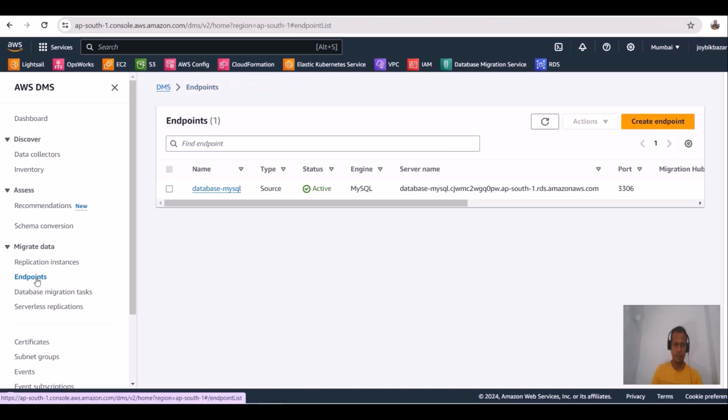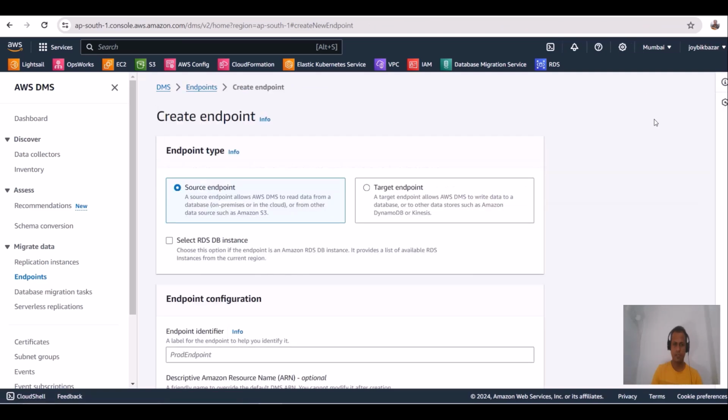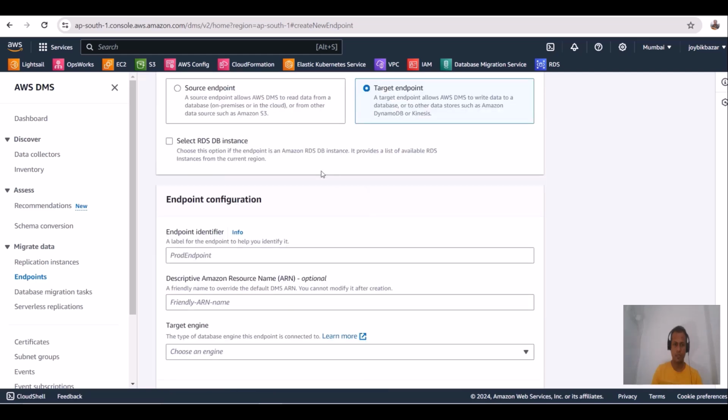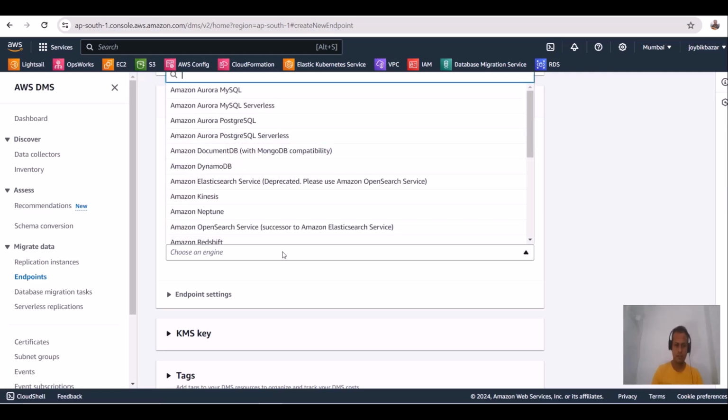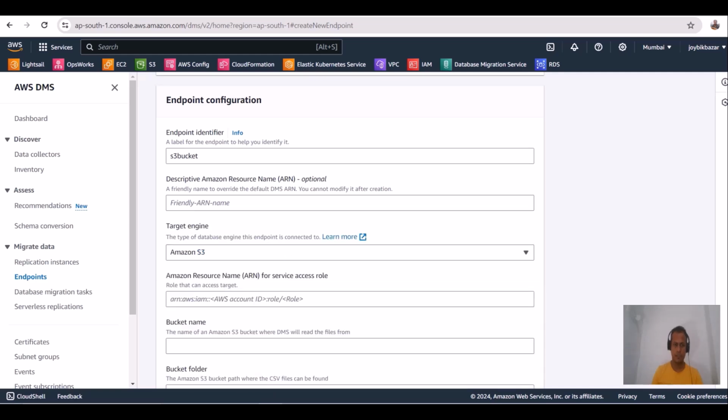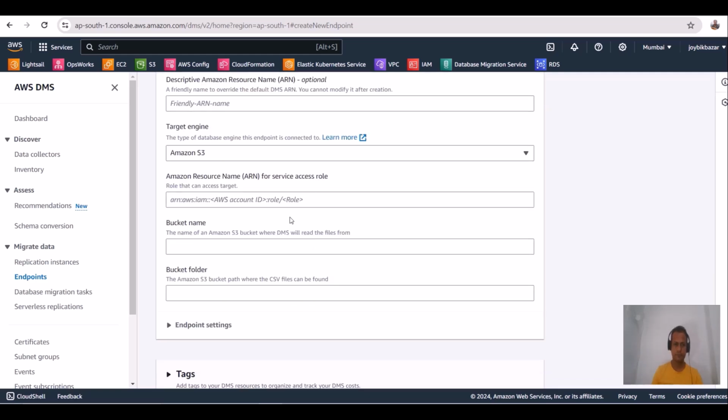Now let's create another endpoint for destination. So that will be the target endpoint. So target endpoint will be our S3. So S3 bucket. Then the engine will be S3. Select Amazon S3. So we will require an IAM role which has access to the S3 bucket. So let me go and create that.